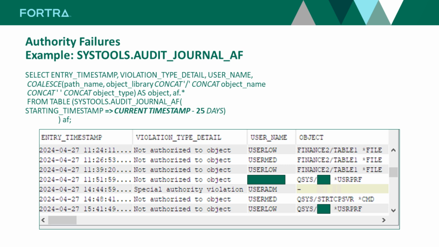Another nice piece that they put into those services is they've put in fields that normalize what that activity is. So you can see it's a not authorized object or it's a special authority violation. Now that K type and A type are still available in those views, but again, this makes it a heck of a lot easier for somebody that's not familiar with IBM i or not familiar with the audit journal to be able to know what this authority failure really meant.